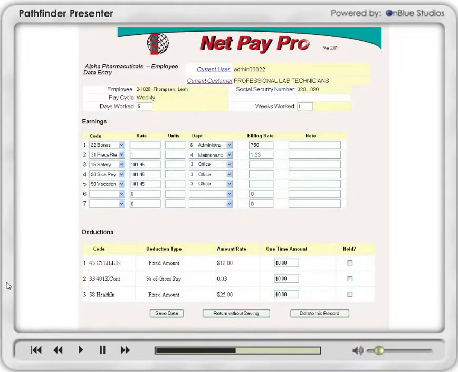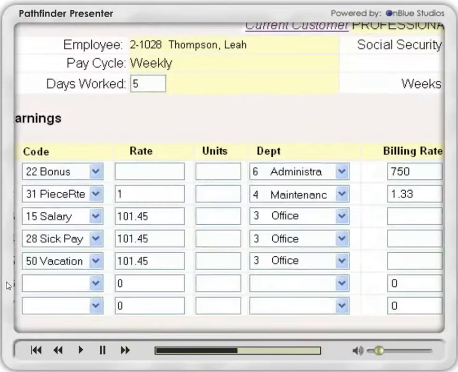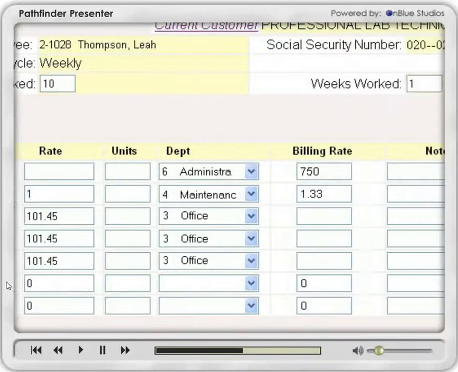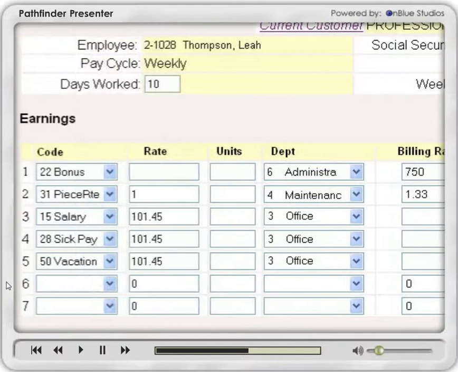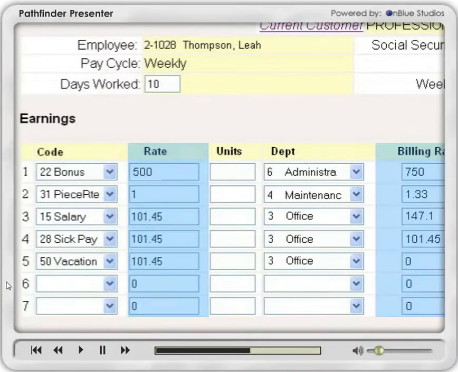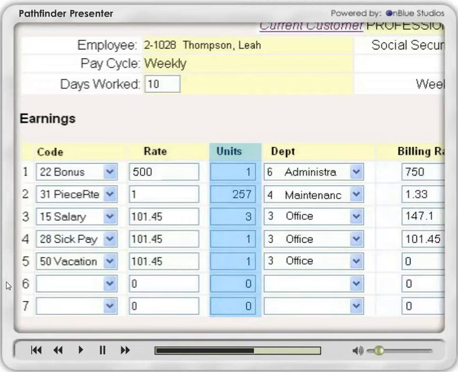You can override the default pay period if an employee forgets to turn in a time card 1 week. Instead of a 5-day, 1-week period, you can indicate that the current payroll cycle for this individual is a 10-day, 2-week period. After accepting or changing the payroll period, you'll enter the employee's pay rate, the billing rate, and the number of units the employee worked during the payroll period, according to specific earnings codes.